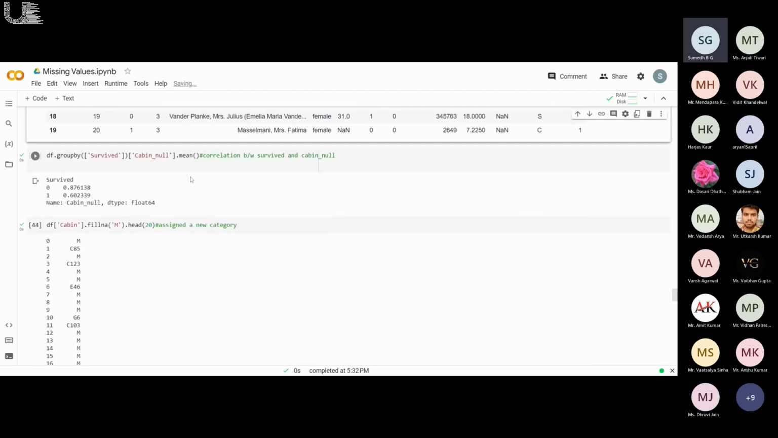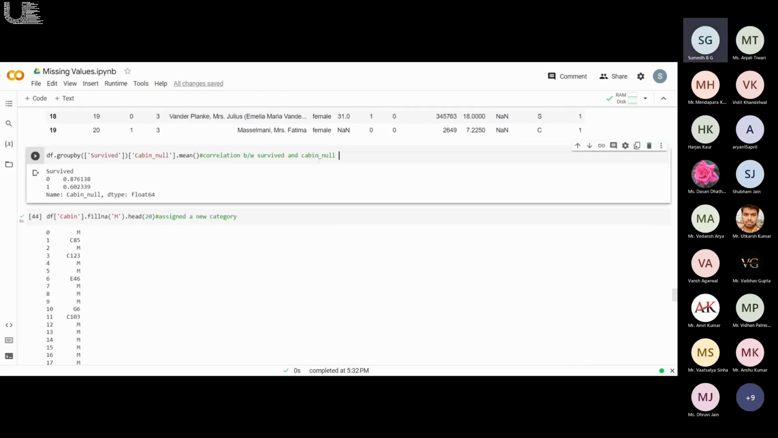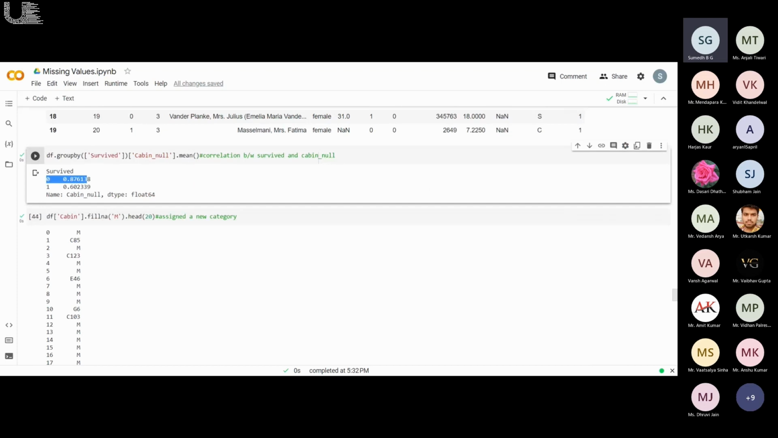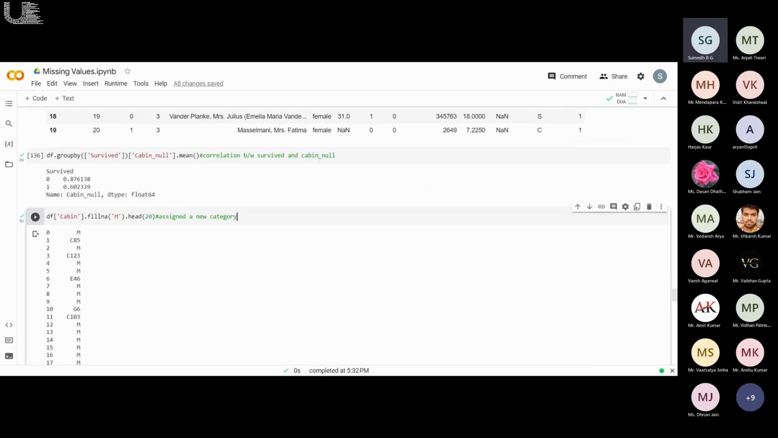Now you would have learned about group by, right? What we do is we check the conditional probability: given survived, how many of the values are missing. If the person has not survived, 87% of the values are missing, and if the person has survived, 60% of values are missing. So we understand that the percentage of missing values is higher for people who have not survived than for people who have survived. We gain some more information about it.